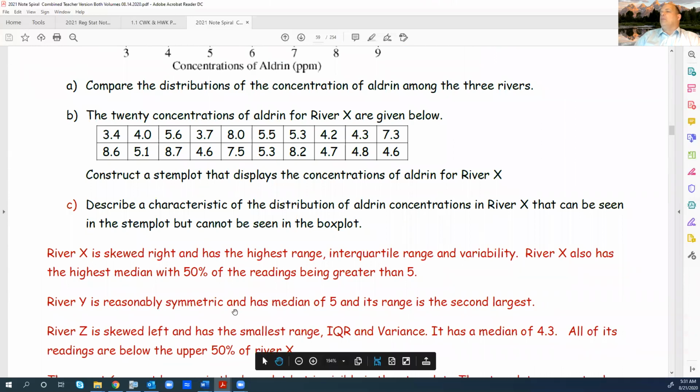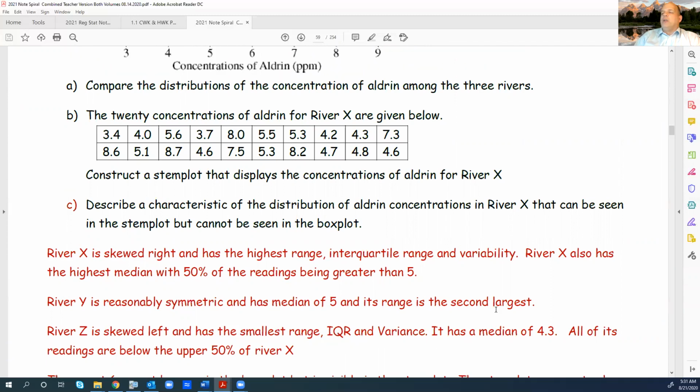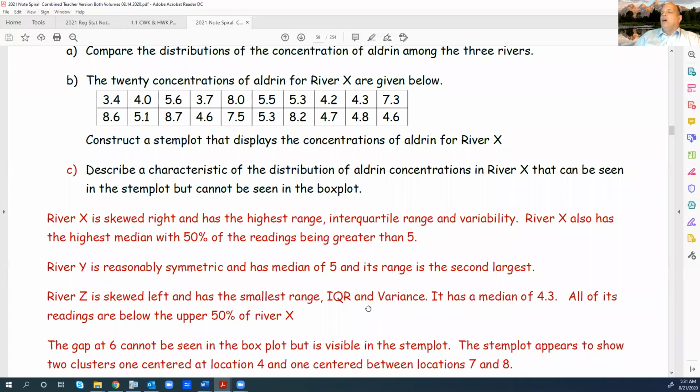River Y is reasonably symmetric and has a median of 5, and its range is the second largest. River Z is skewed left and has the smallest range, IQR, and variance. It has a median of 4.3, or you could just say a median less than 5. All of its readings are below the upper 50% of X. Notice that I didn't just describe each distribution, I made some comparisons between them.